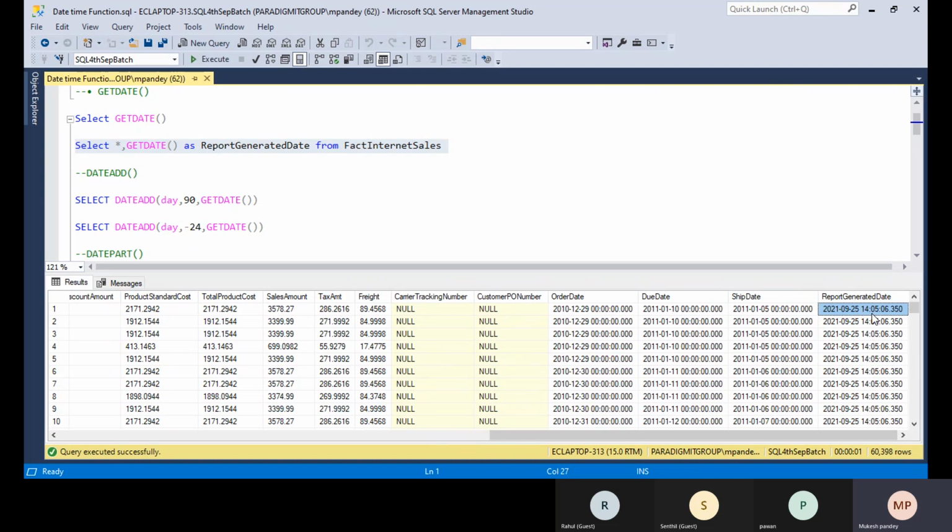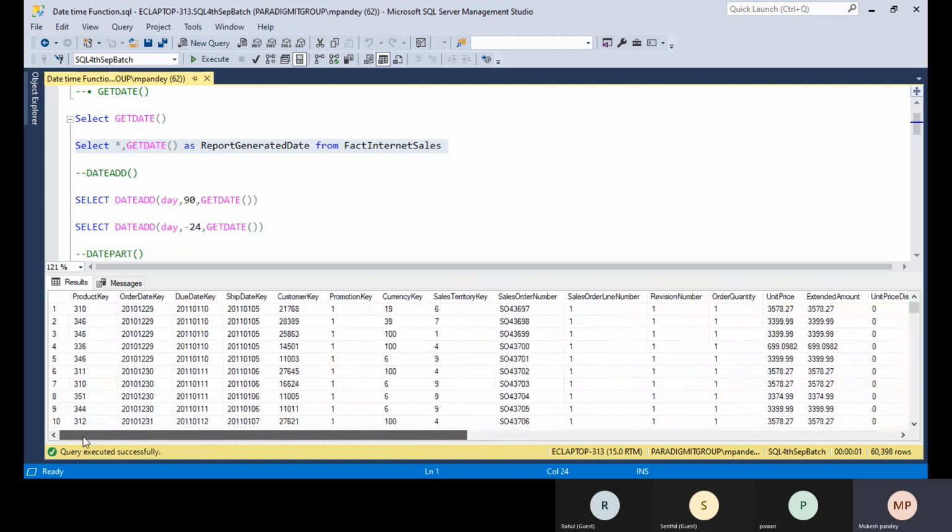So if you have a requirement to print the current date and time, for example the customer order date, like when you place an order on Amazon or Flipkart, what is the date and what time you placed the order? In the backend, GETDATE gets inserted into the particular column like the order date. So you can see the order date is inserted automatically. In this type of situation, you can use the GETDATE function.